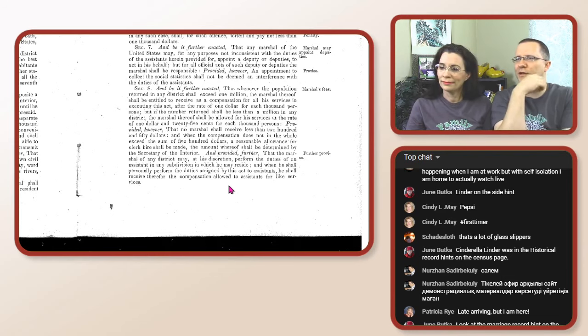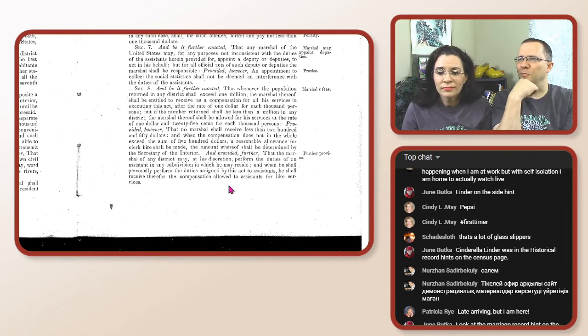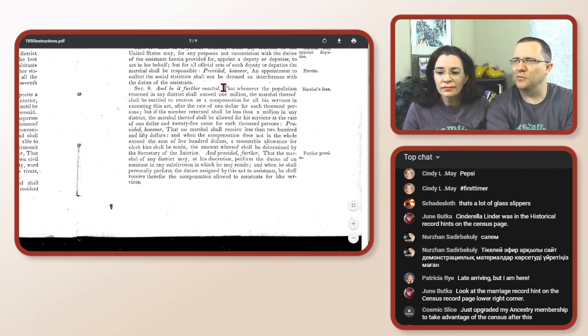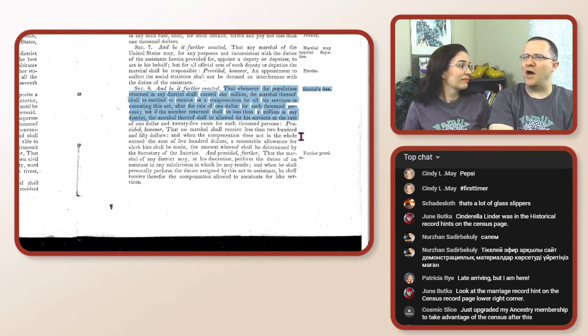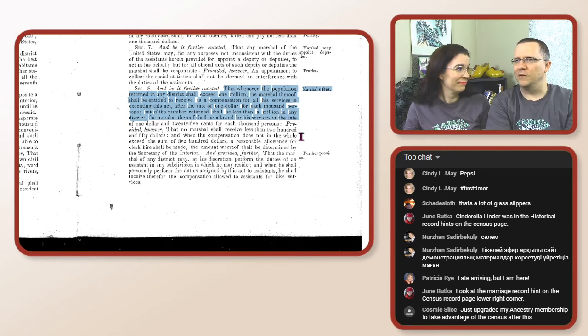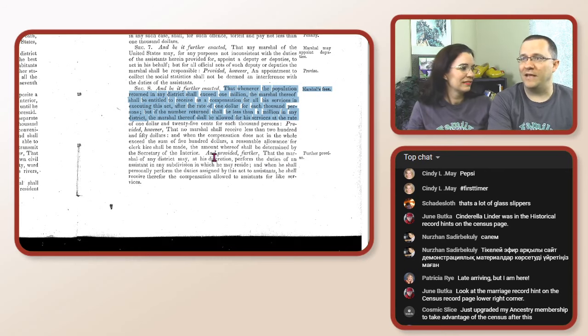Sorry, I was just reading. I was just reading what the marshals were paid over here. It's really interesting, because, hey, if they were in an area that had more than 1 million people, they received $1 for every 1,000 persons. So $1,000 to enumerate 1 million people. But if it was less than 1 million people, they received $1.25 for every 1,000 persons. Why do you think that might be? Because they had to go and find them in some cases. You had to go farther.